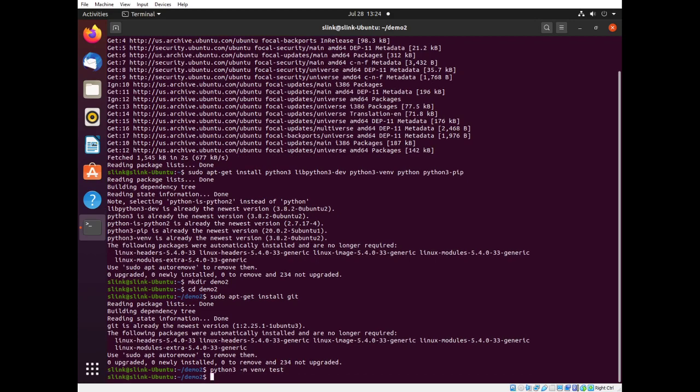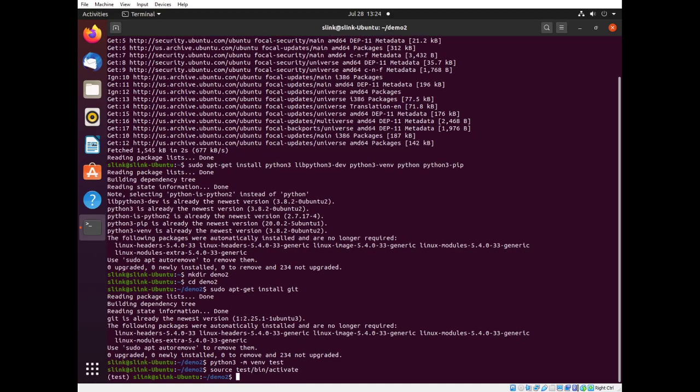Alright, now we're going to want to actually go inside our virtual environment. To do this, you do source, whatever the name of your virtual environment is, in this case test/bin/activate. You'll know you're in your virtual environment when you see open and close parentheses, and inside those parentheses is your virtual environment name right next to your username in your virtual machine.